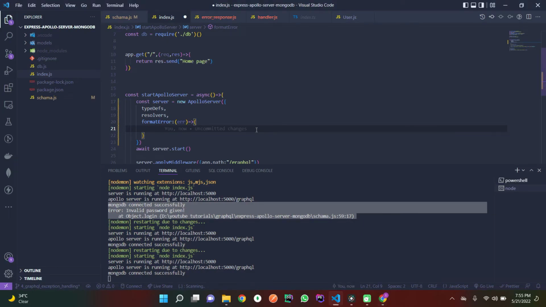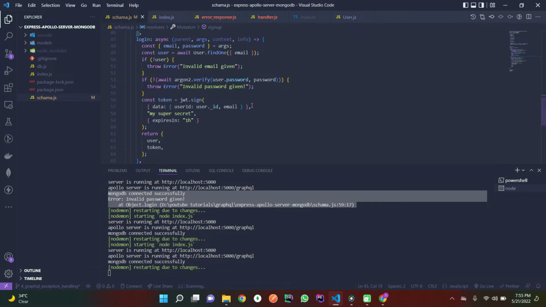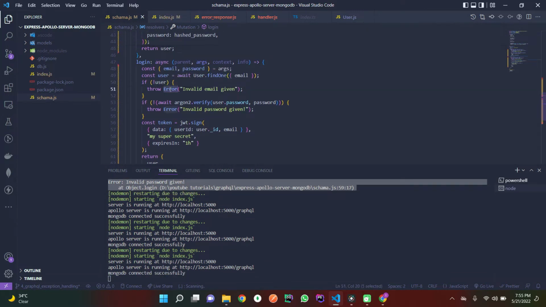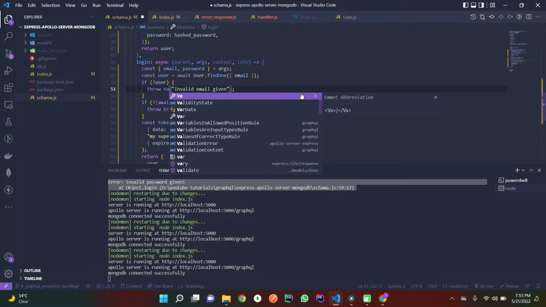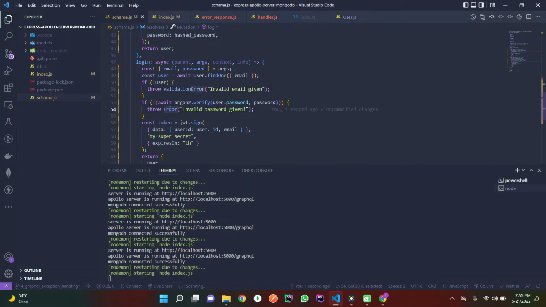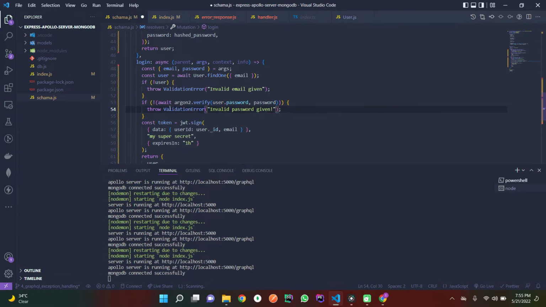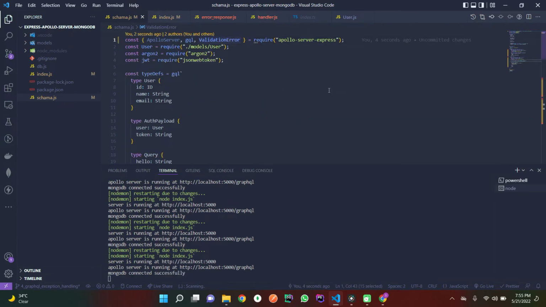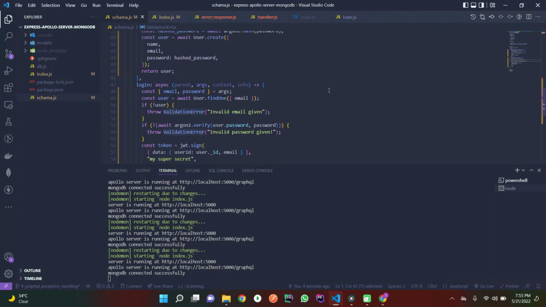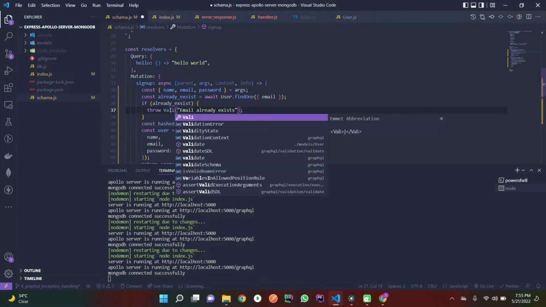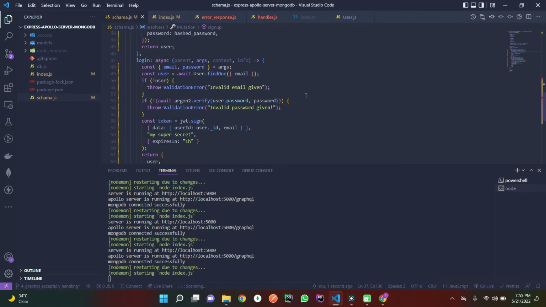Now we are going to check. Here we also customize some things. We are not going to throw the plain error, but instead we will throw the Apollo ValidationError. These are the Apollo error types. Here in sign up we will also throw the validation error.